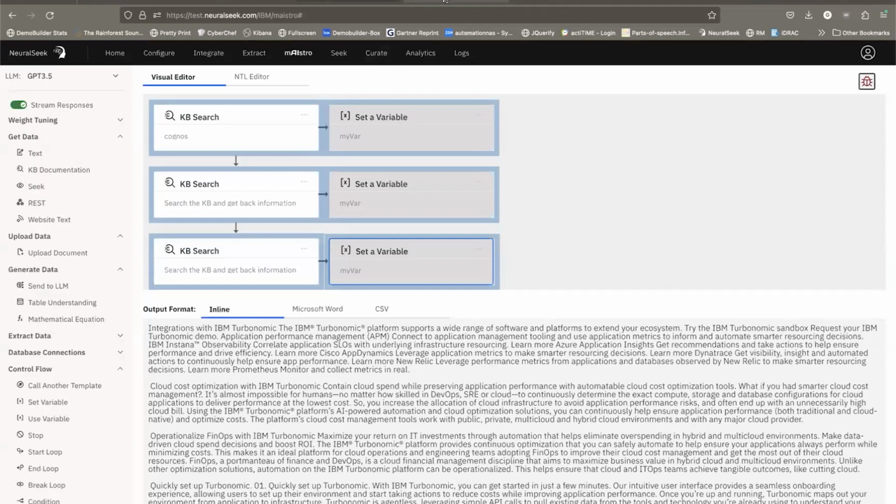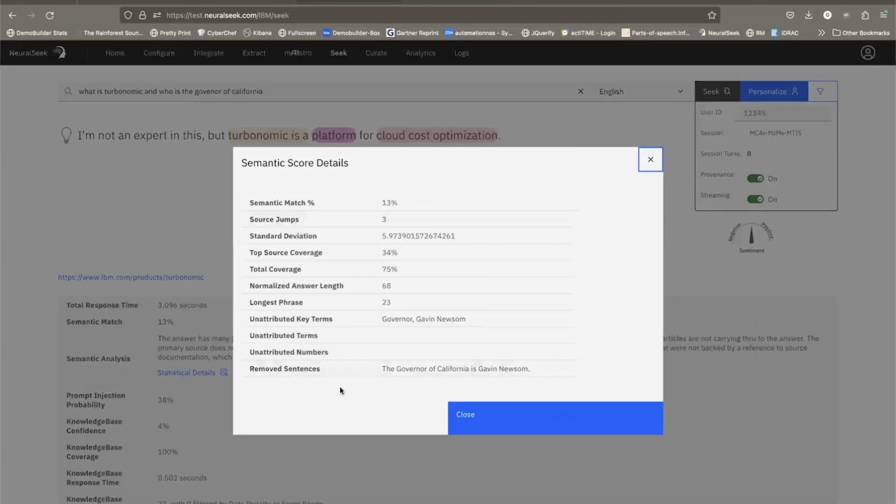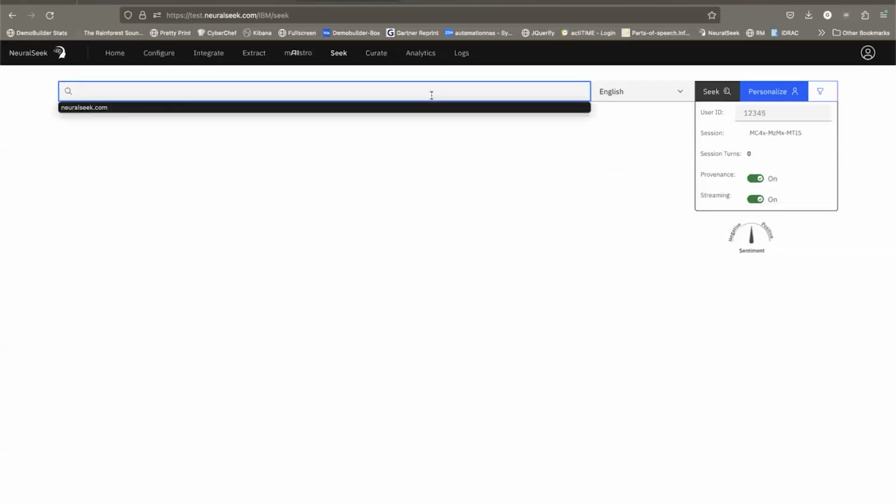Yes, there's a lot there now around that. As I look back out on Seek, and I ask, what is Turbonomic and who is the governor of California, today you can see all the words that actually came from documentation highlighted here, but you always get them broken out at the API layer. So unattributed key terms, unattributed terms, those are your hallucinations. We run all of that through some language models and break out the important words. These could be things like product versions and product numbers, like one of my favorite ones here.